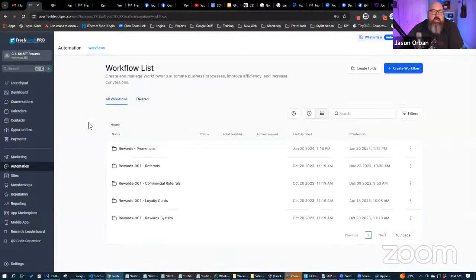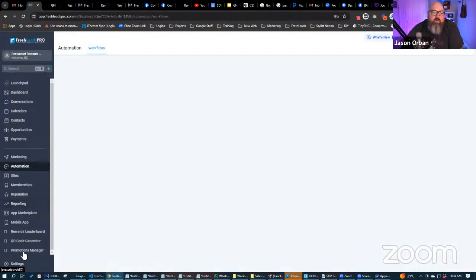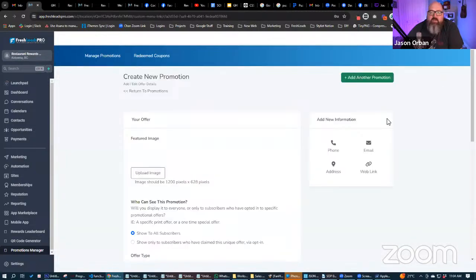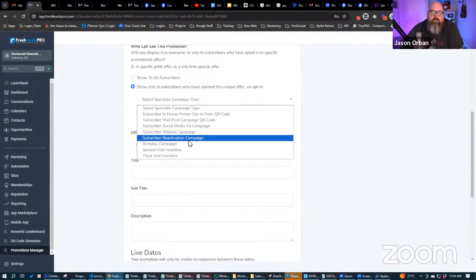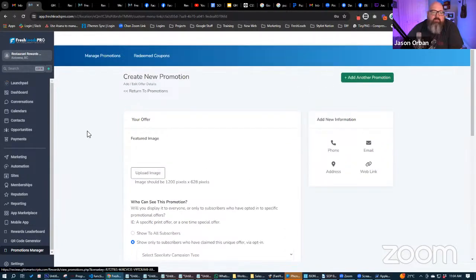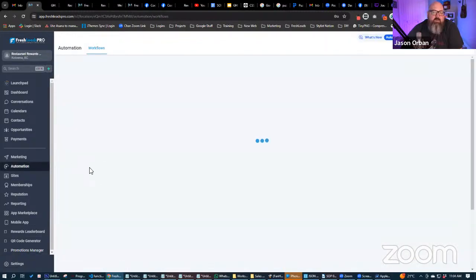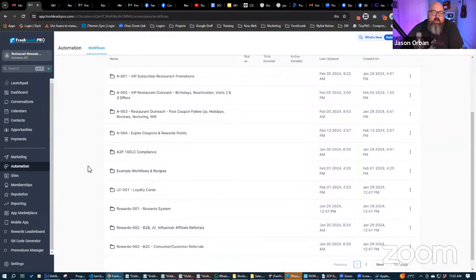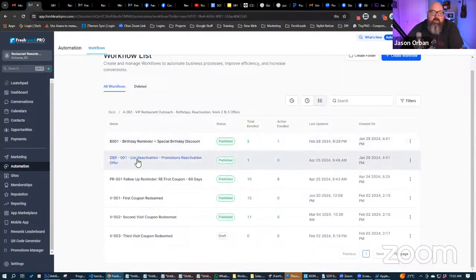Inside of promotions, let's say we go into this promotions manager. You can actually create a database reactivation promotion under here, a subscriber reactivation campaign. If you have a list of their contacts, you put that in there and then you add them to it. Just go to automations here. I believe it's under reactivation right here. You'll see DBR 001 list reactivation.